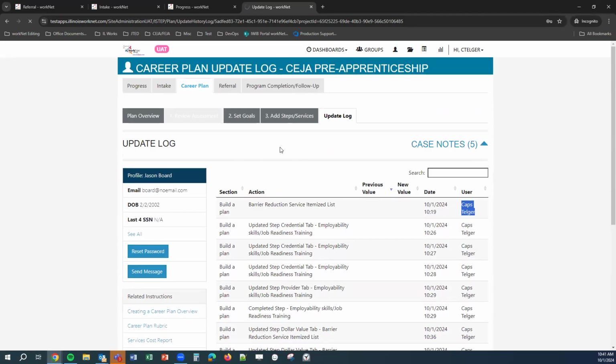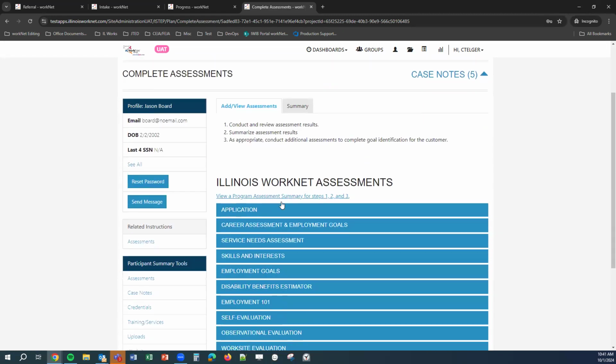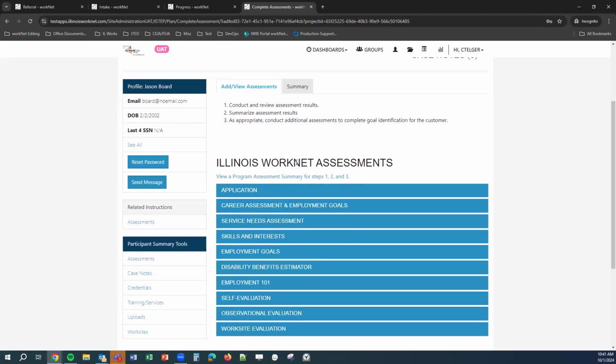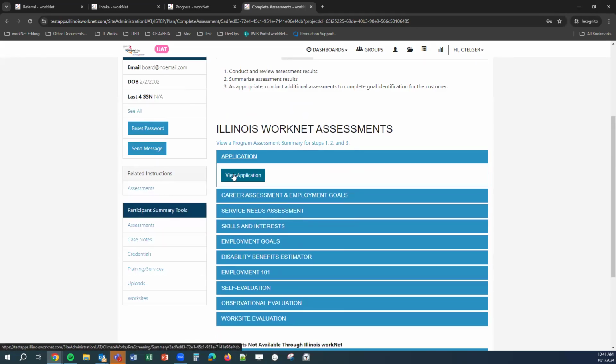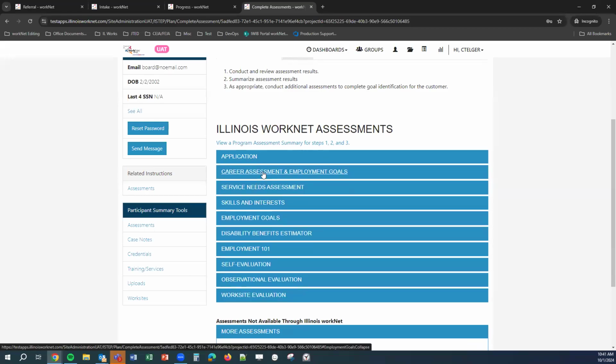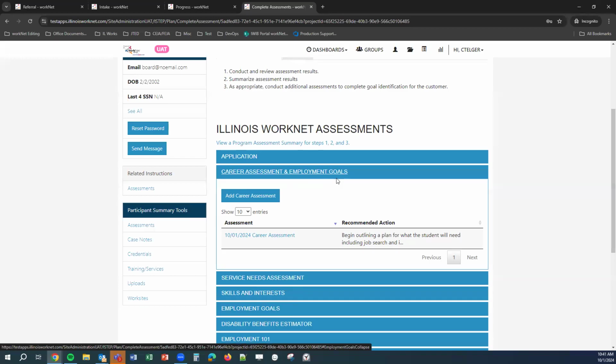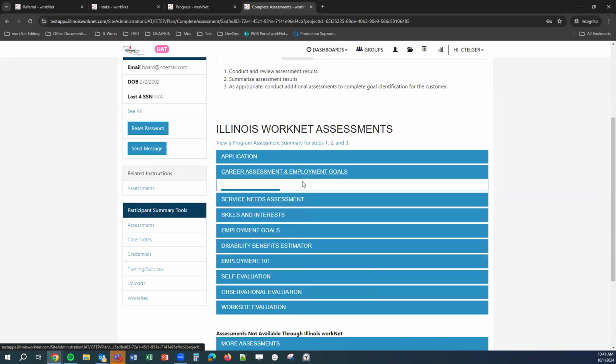And the review assessment tab, if you go over here. So we have Illinois WorkNet assessments. I think with the exception of Employment 101, these are all, well, let's just open up a few of these. So we have a link for the application, which we covered in the previous session. Career assessment, employment goals, that career assessment that we went over last time and I quickly filled out here. That's pulling that over here.